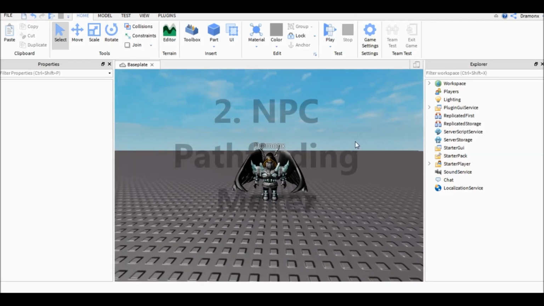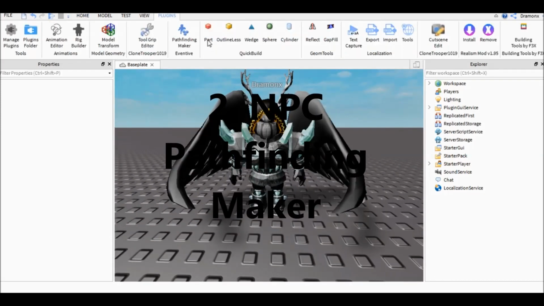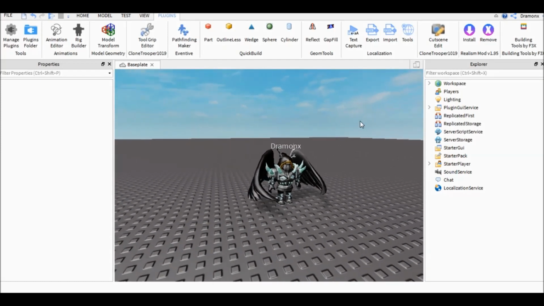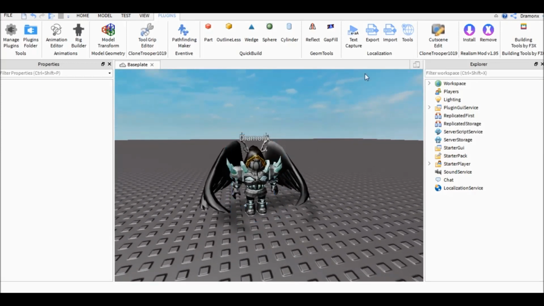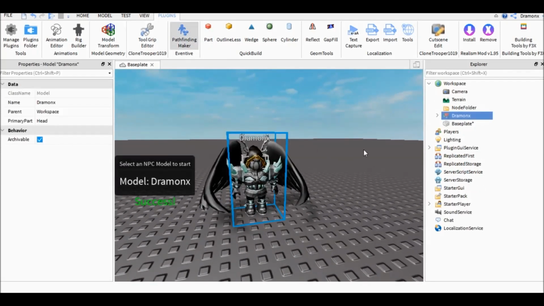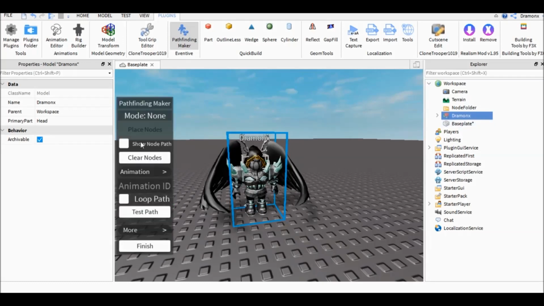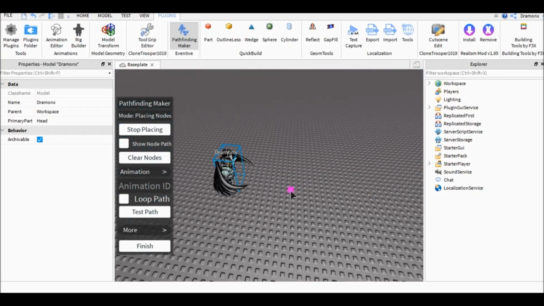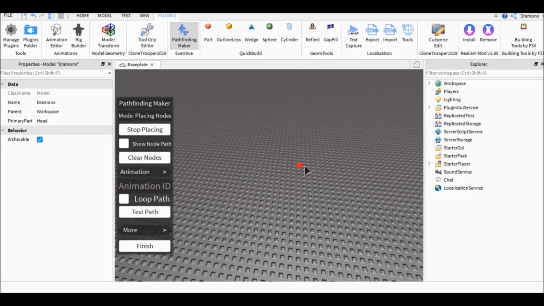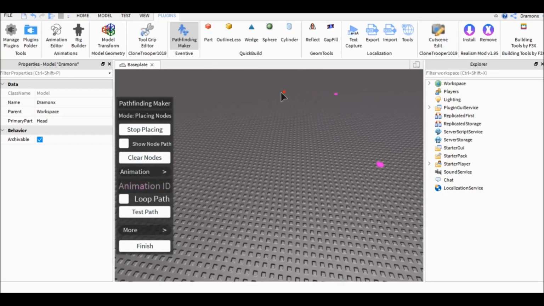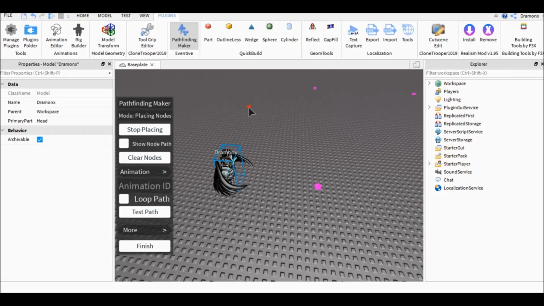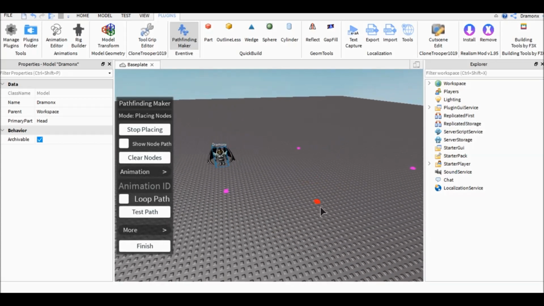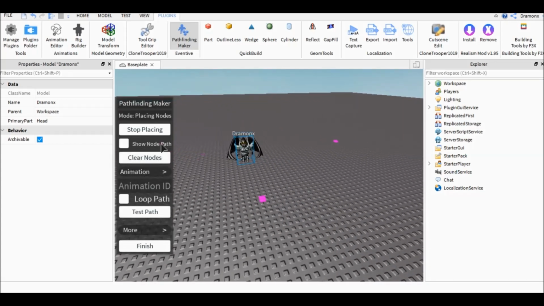Next we have NPC Pathfinding Maker. So this is good for your role-playing games, or just if you want people to be wandering around doing their own things, to make it more realistic. So what you do is click on Pathfinding Maker and click on the model. Then place nodes. This is the path that your character will be walking. So I'll just place them, do a circle, and then it's going to finally come back to the original location. So we're now going to stop placing.